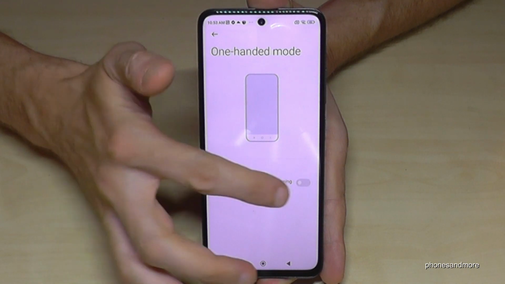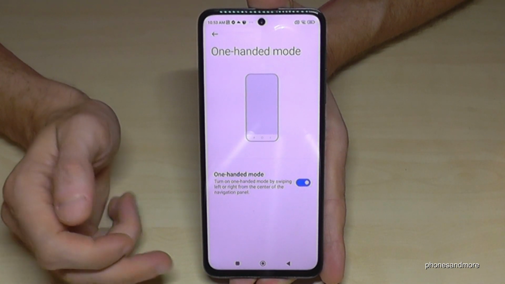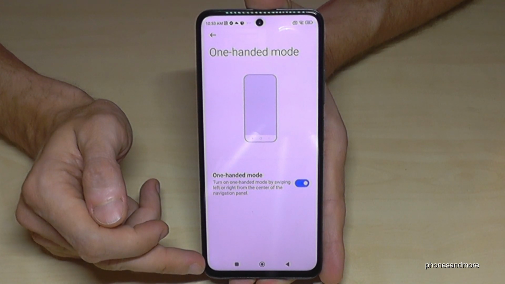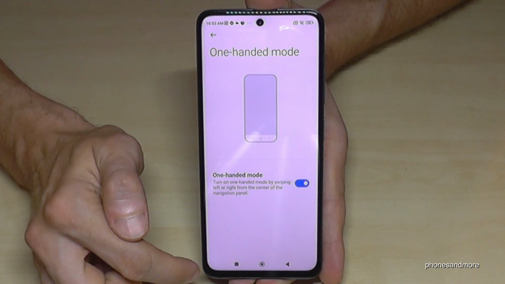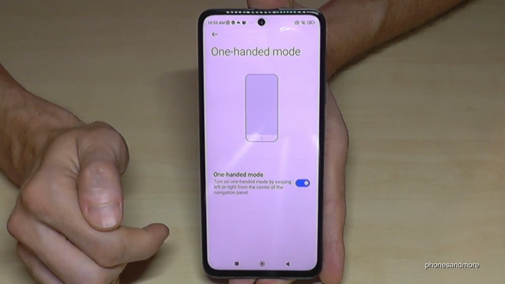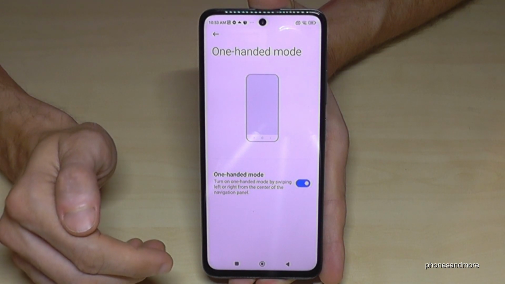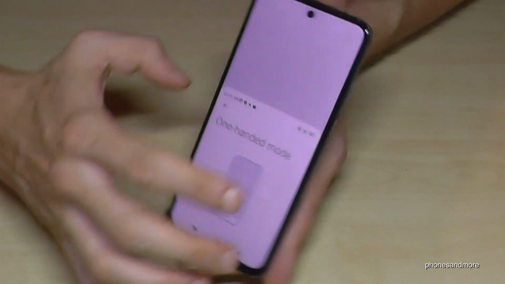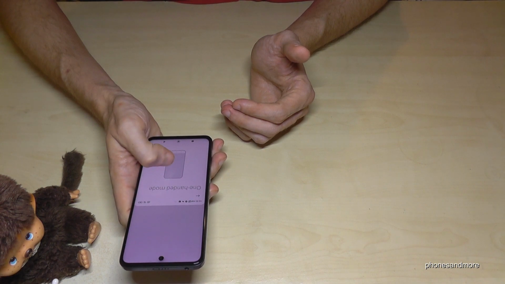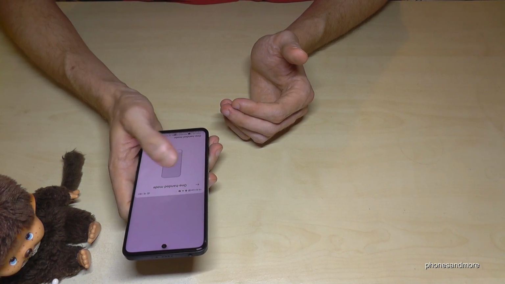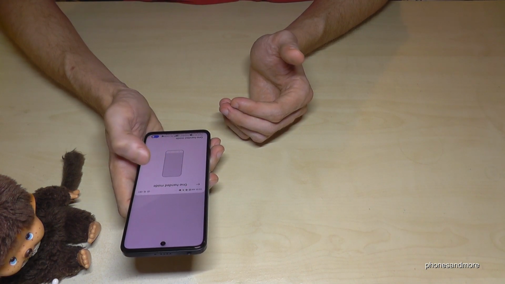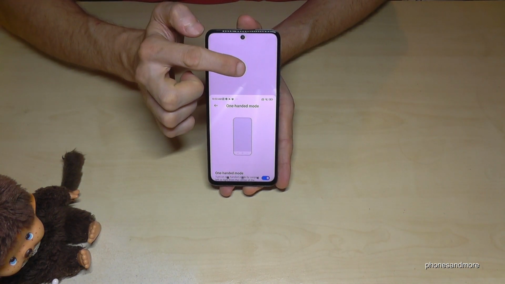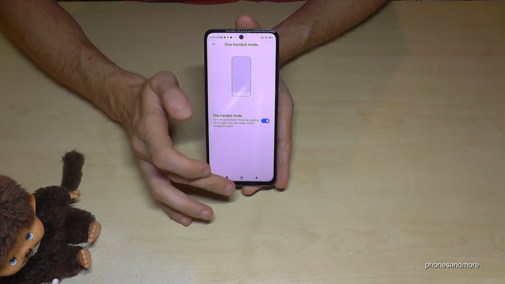If we enable this one-handed mode, it will enable the navigation bar here. And whenever I swipe in from the center to the left or to the right, I will have the mini screen like this. So now I can reach everything here with one thumb and have quick access. And whenever I'm finished, I just go here on the top, and I'm back in the regular mode.